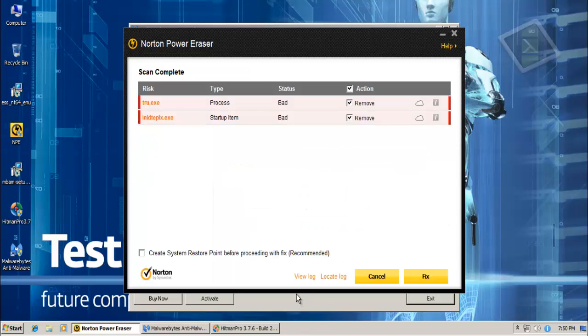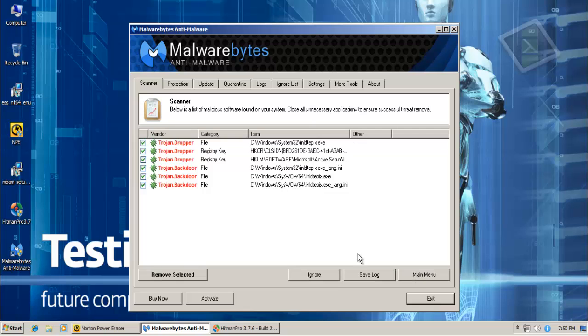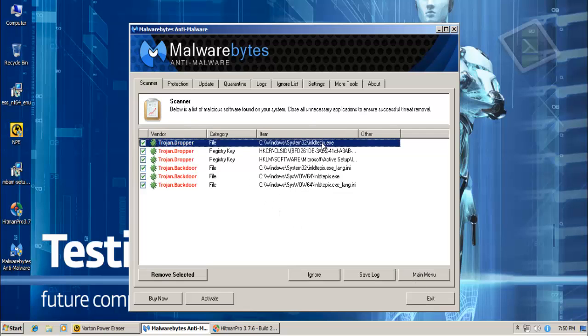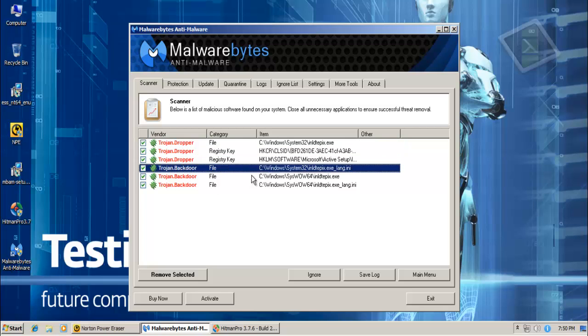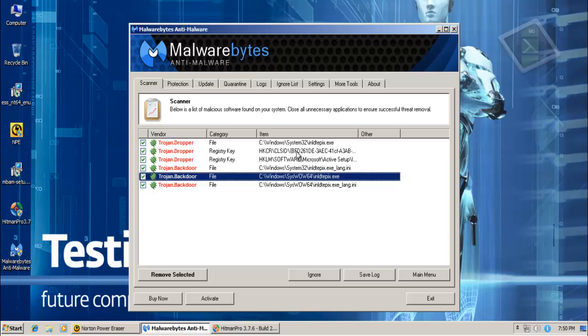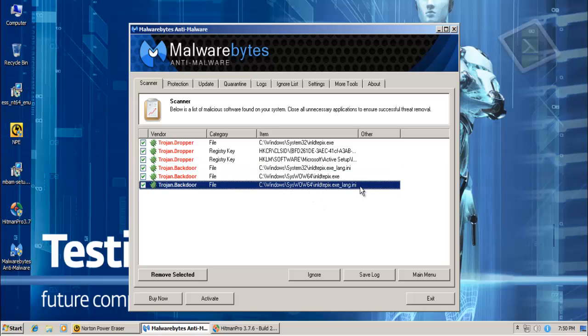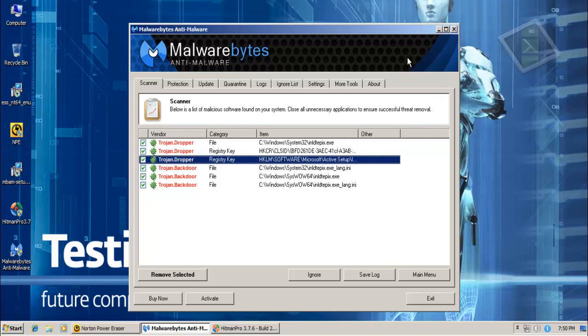All the scans are done, and this time I just wanted to do another scan, so I did Norton Power Eraser, and it found 2 items. One is a process, it's bad, so it's present in AppData Local, and it's running at the moment. Then we've got a startup item, so we've got 2 infections, pretty major ones. Now Malwarebytes has found again this startup item, a couple of registry keys, and then 3 more files, 2 executables, and a couple of INI files, configuration files for those executables.